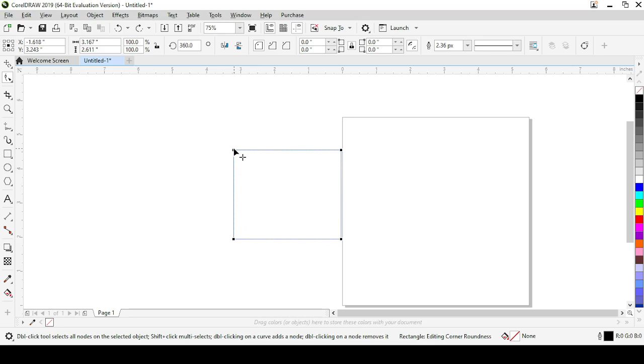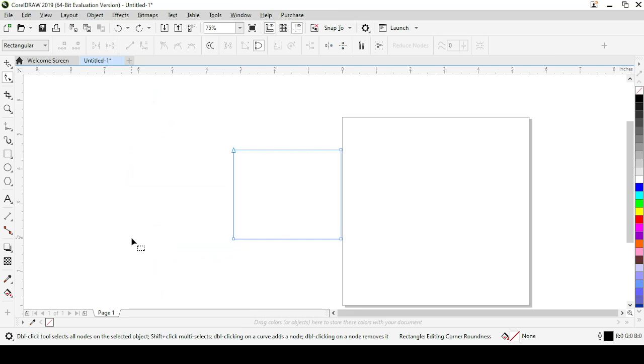We can only change the edge of this object by doing it like this. We are only able to change the edge of this object, but we can't manipulate it because there is no node. For us to have a node on this object, we first of all have to convert it to curve. To convert it to curve, there are basically three ways of doing it. The first is to go to your object, then you go to convert to curve. As you can see, we now have nodes which we can manipulate.